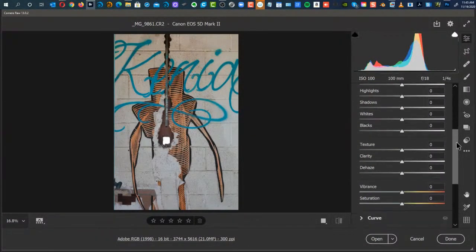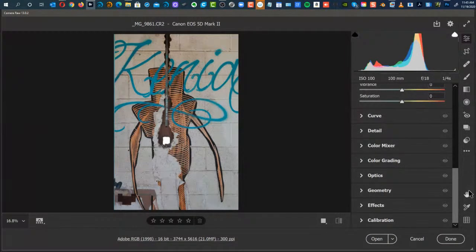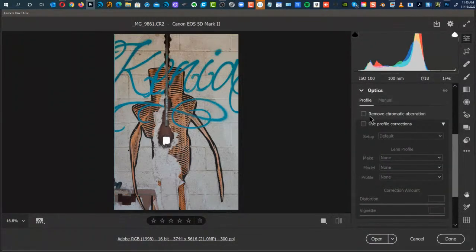Nothing has been adjusted. The first thing I'm going to do, which is the first thing you should always do when you're working with your HDR images, is go to your optics and remove chromatic aberration. All that is doing is making sure that all your red, green, and blue, cyan, magenta, and yellow light is in registration, so that you're going to get the best detailed and sharpest detail that you can from your photograph.